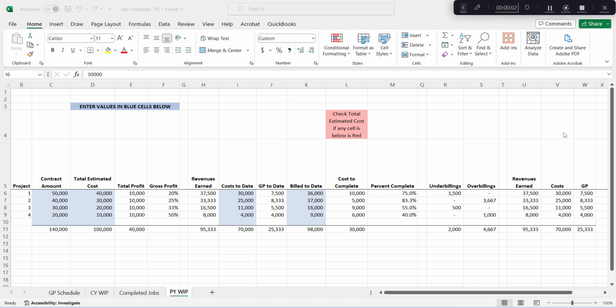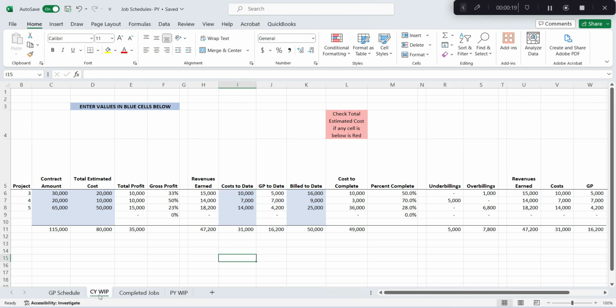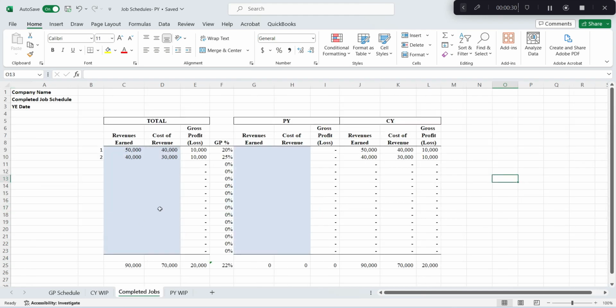So let's assume this is the prior year WIP. We have our projects here, contract amounts. It's all filled out. We won't get into the details at this point. We have our over-under billings, and we have our revenues earned and costs to date. Now, fast forward, and we're in the current year. We have the following jobs open, of which number 3 and number 4 carried forward from the prior year. We have a new open job, project 5. Then we go to our completed contracts, number 1 and number 2 from the prior year closed out.